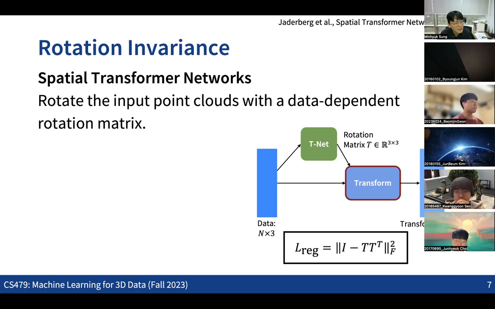But obviously there are some downsides of this small component. What are the downsides of this component in terms of achieving rotation invariance? Do you remember what some limitations of this architecture were? Question one.